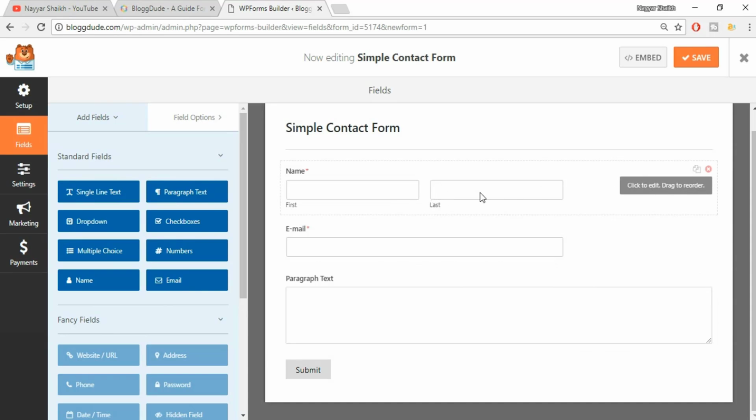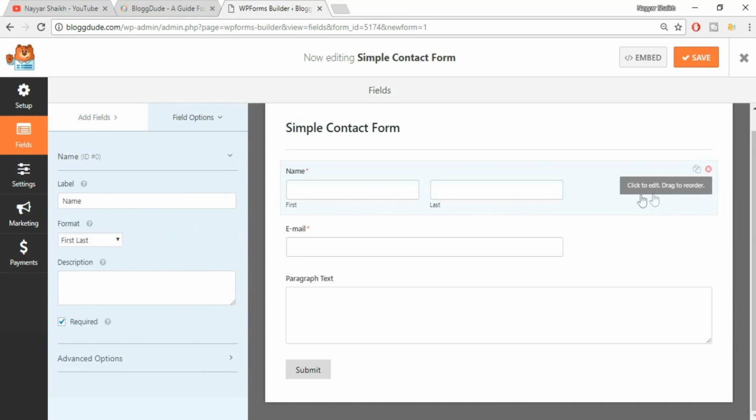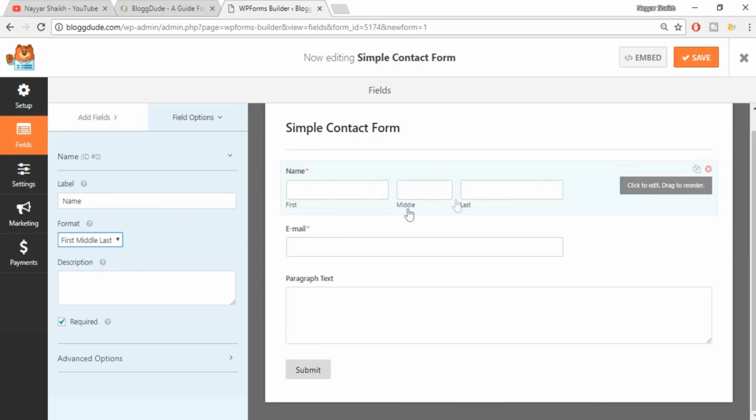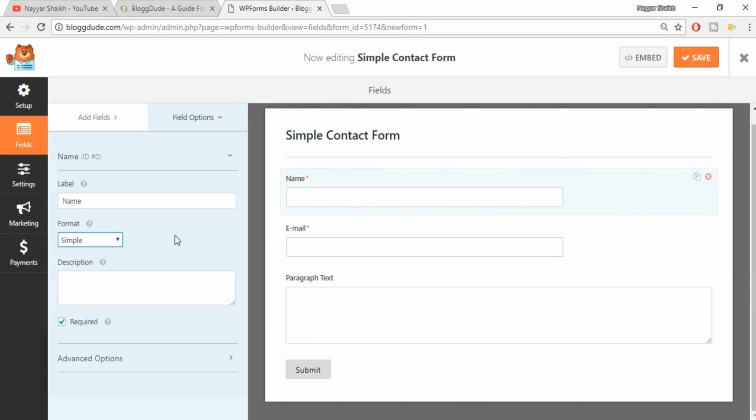Just click on paragraph text and you will see it coming over here. And if you want to make some changes, you can just click over here. Click to edit button. Now here you can make some changes: label, format. Here the format is selected as first and last name. If you just want a single box for name, you can select simple. As you can see, now we have a single box. And if you want first, middle and last name, then you can select the last one. Whatever you like. I would select the simple one.